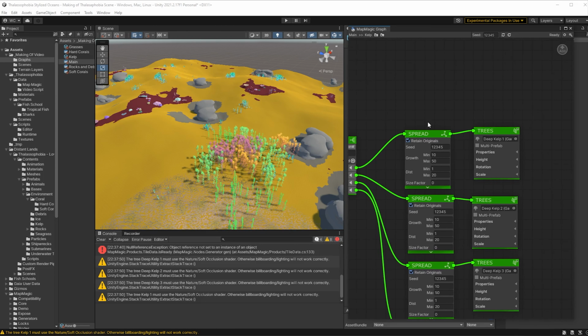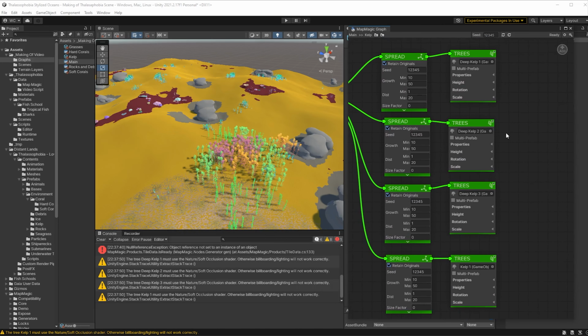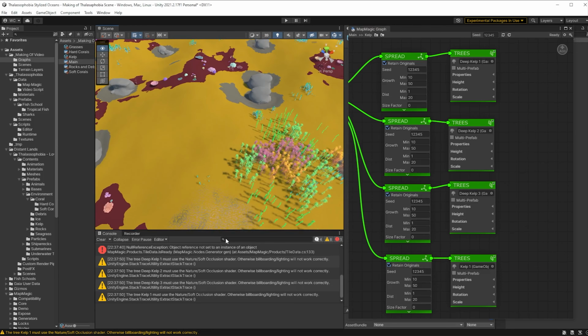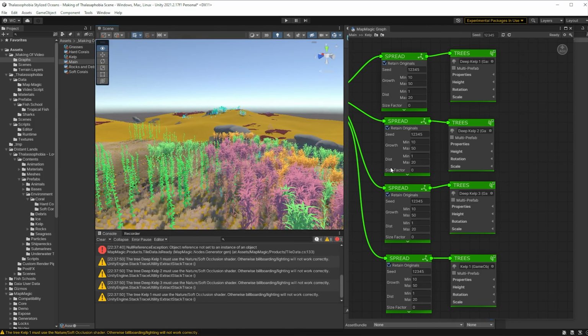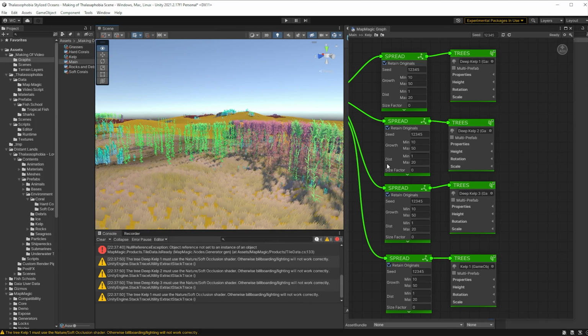Then we just use a split and a spread and an object node, or in this case rather a trees node. If you don't know what they are or how they work, you want to look at some of the earlier videos. We've covered each of those nodes before, with the exception of the tree node, which is used to place a terrain tree into the scene. So these are not being placed as objects, they're being placed as terrain trees. And there you have it. Simple as that. A nice big clump of kelp to break up the sight lines.